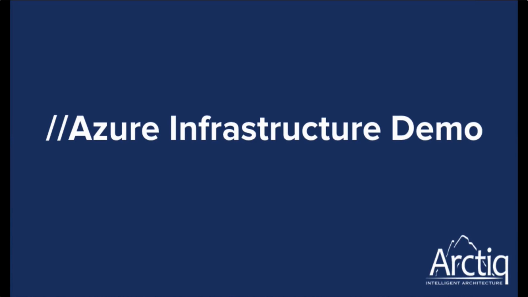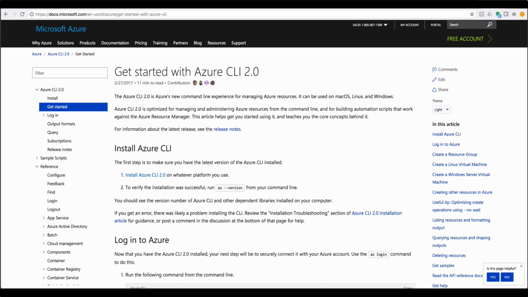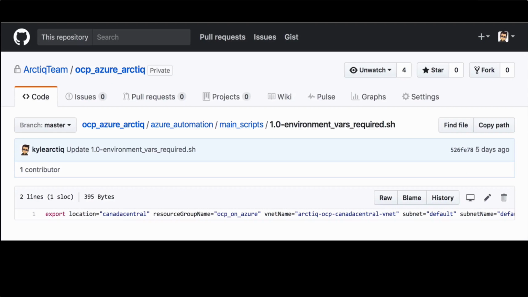Okay, well, let's dive into the demo here. First thing we're going to talk about is what we've leveraged. So we're leveraging the Azure CLI 2.0 command line tools. Here we're looking at their website, and it's got all the different commands you can use to automate a lot of these aspects. If we dive into things, I talked a little bit about environment variables earlier, so you can see here on my GitHub page, I've defined everything as environment variables.